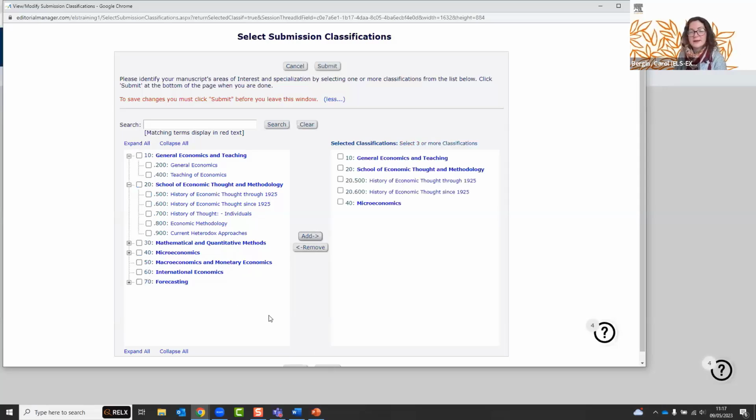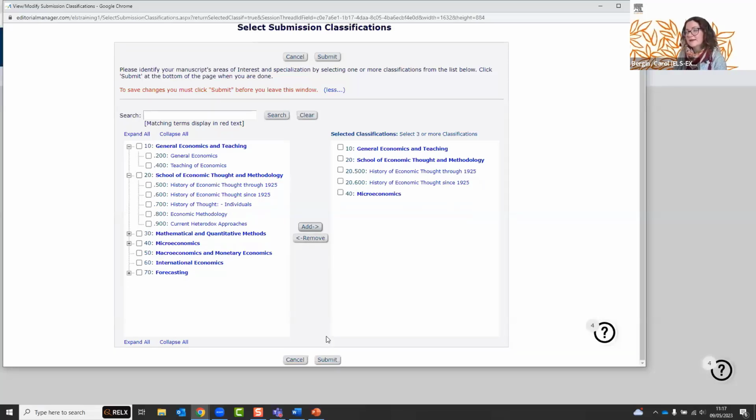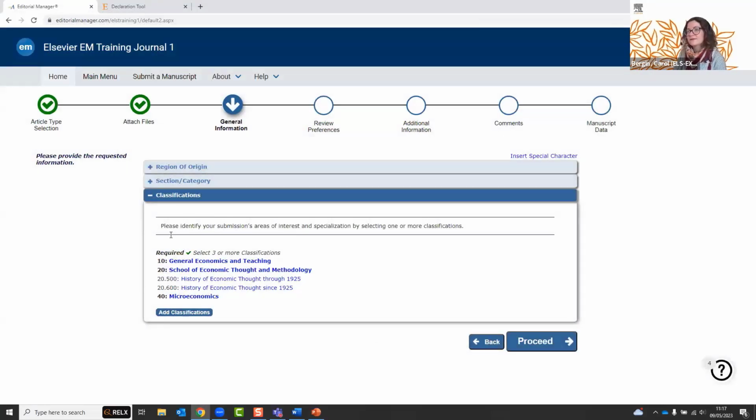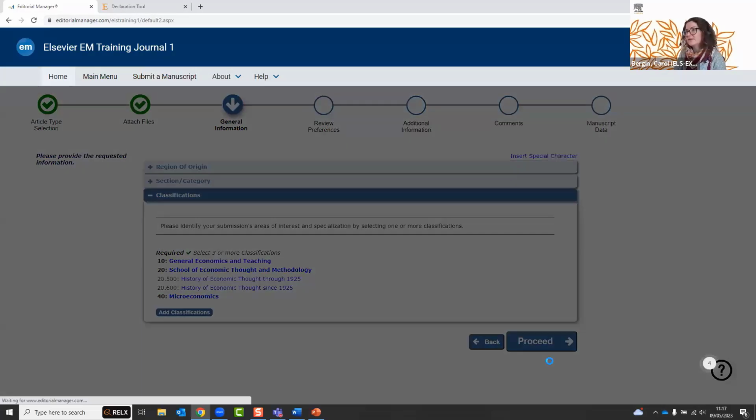And then you can obviously go back and add some more, or similarly, if you need to remove a term, you can just tick the box and click Remove. Once you're ready, then you can click on Submit. So we can see that the terms that we've selected are now displayed here. Okay, so then once ready, we will click on Proceed again.